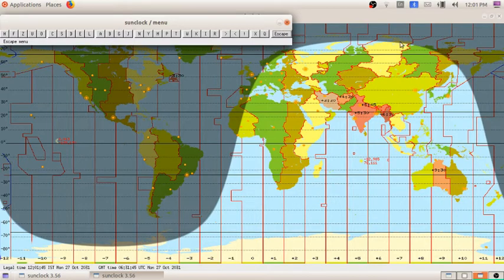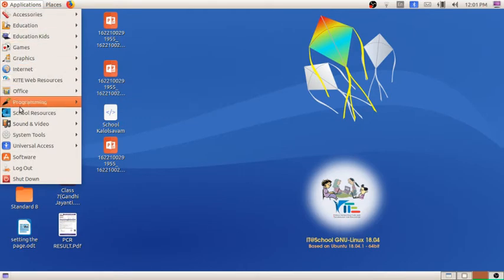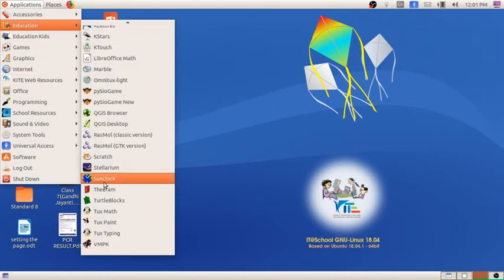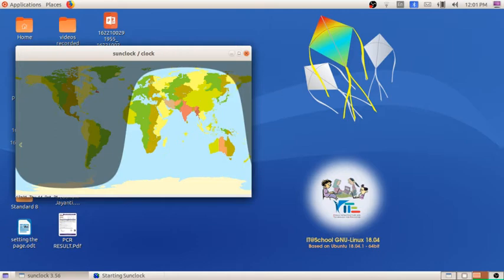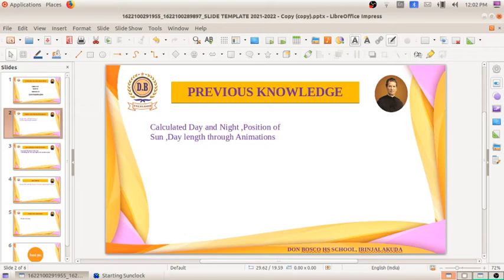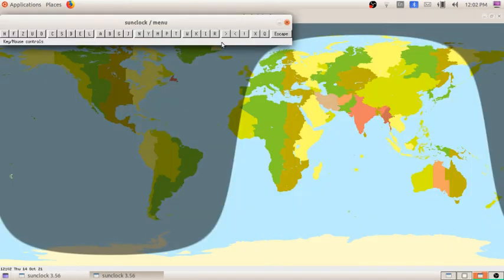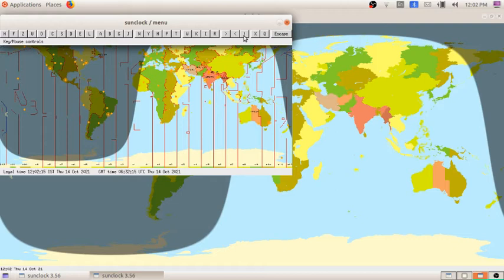After that, I am opening the Sun Clock software once more for doing another activity. Application, education, Sun Clock software. Maximize this. Click on the exclamatory mark. Wait for it to come.